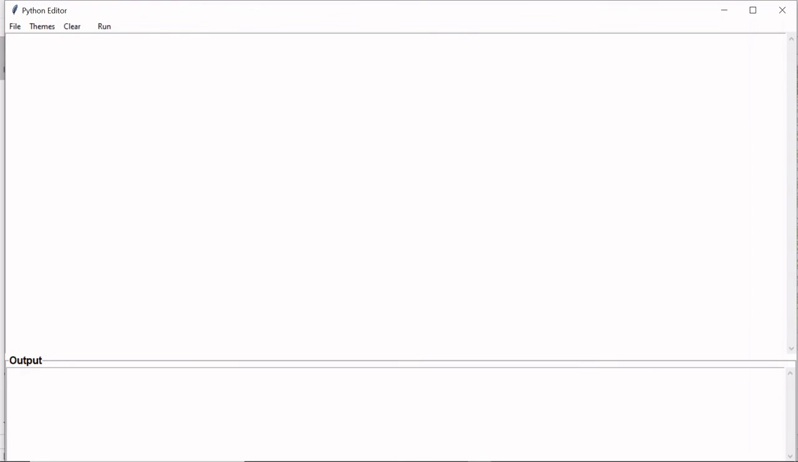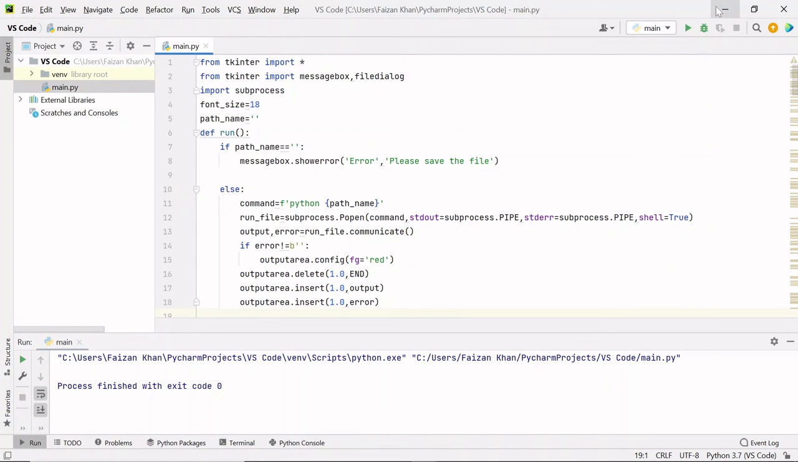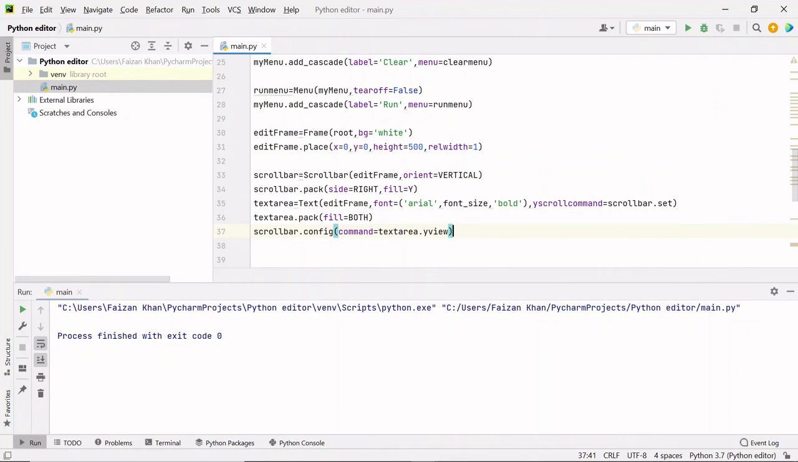So this is my original project. After creating the text area and adding the scroll bar to it, the next thing is that we need to create this output area, where you will see the output of the code that you run. With this also you have to attach the scroll bar, and it will be attached in a similar way. So let's see. What we did was firstly create an edit frame, and on this edit frame we added the text area and the scroll bar, right?